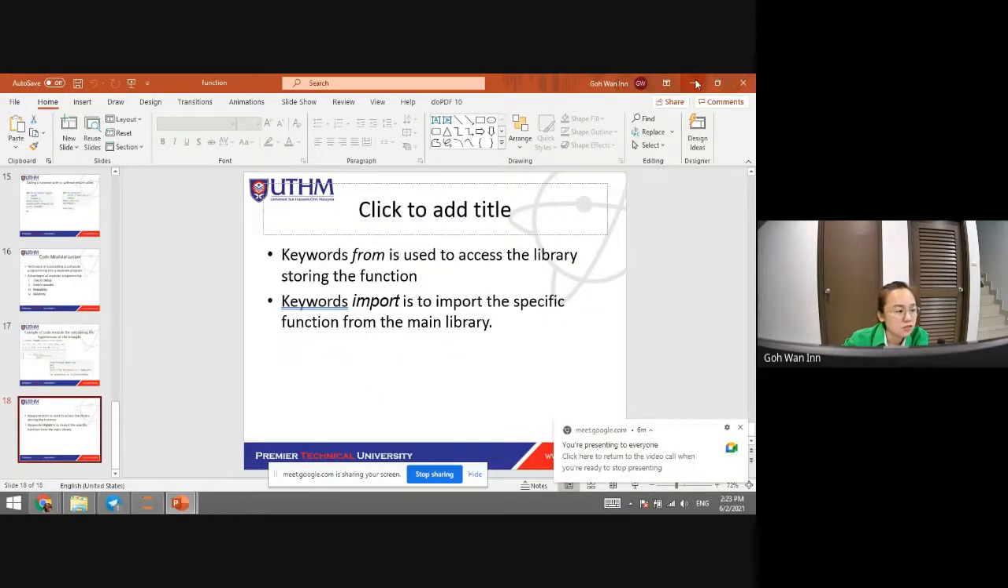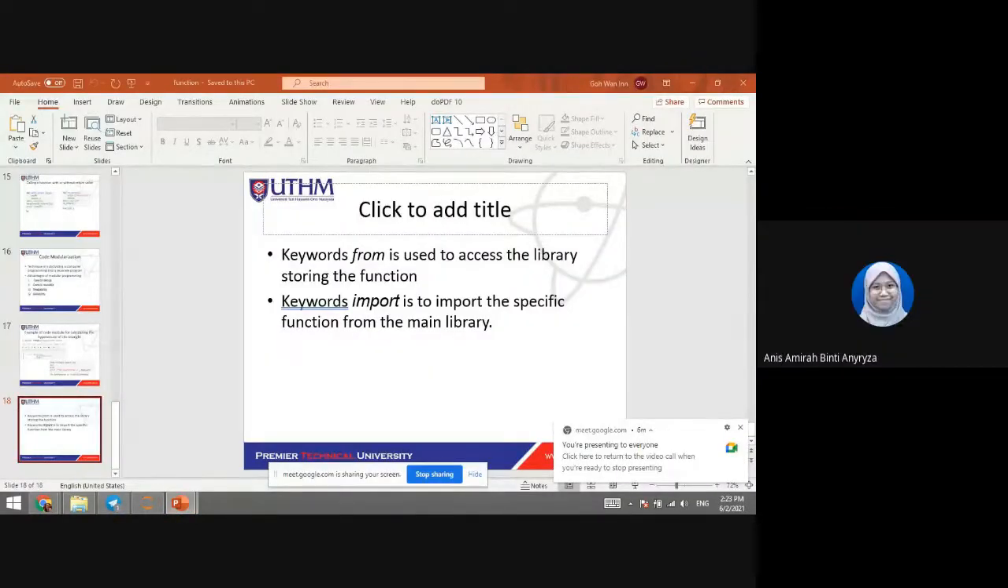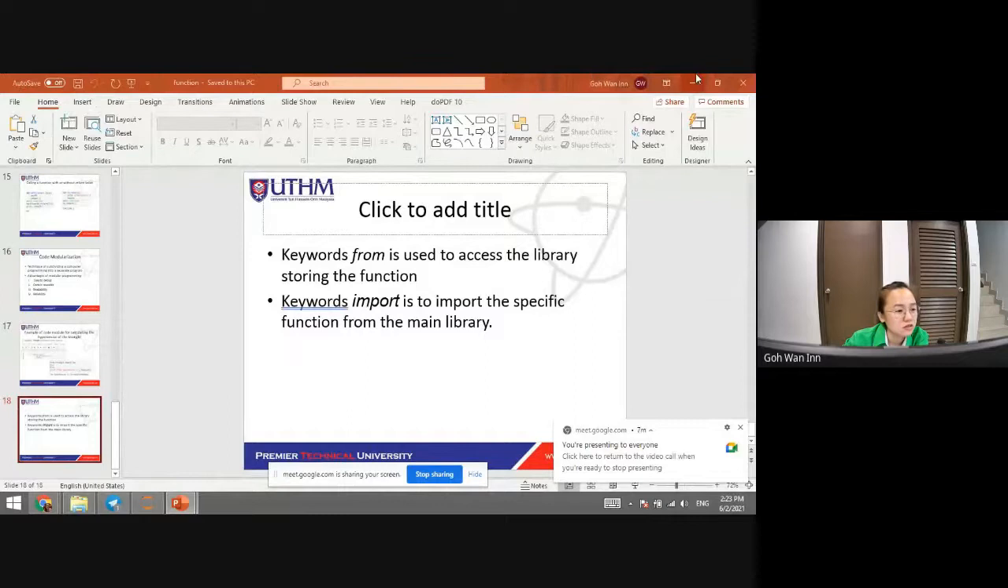Then we go to chapter 8. Before this, any questions for chapter 7? No questions? No. This is just an introduction to what functions are. We are not going through it deeply.